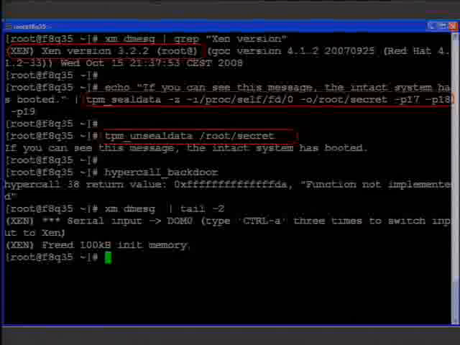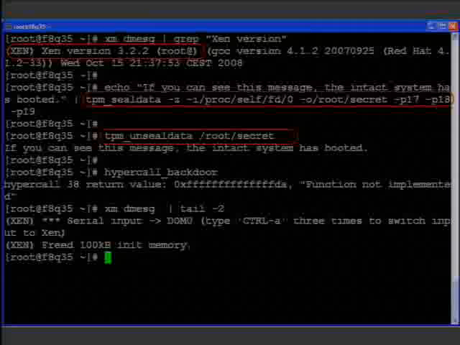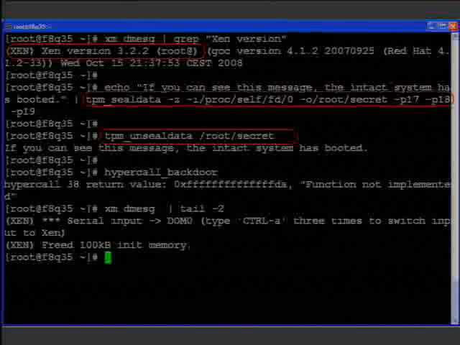We can try to run the hypercall backdoor. This is the implementation of the rootkit or backdoor, whatever you call it, we wrote for this test purpose. And of course, it complains it doesn't work. It says that the relevant hypercall returned, function not implemented, which is what you would expect from the clean system. And similarly, there is nothing suspicious in the Xen logs. Well, the system is clean.